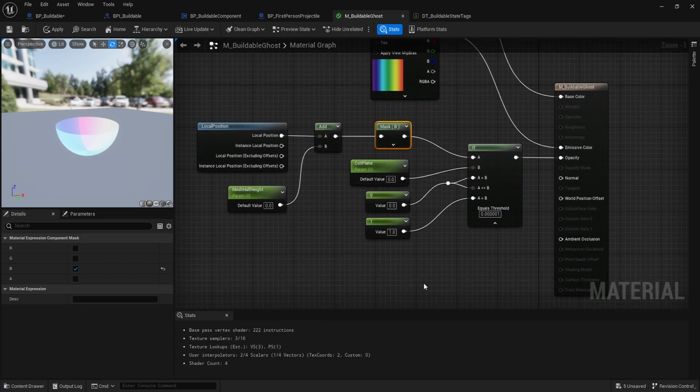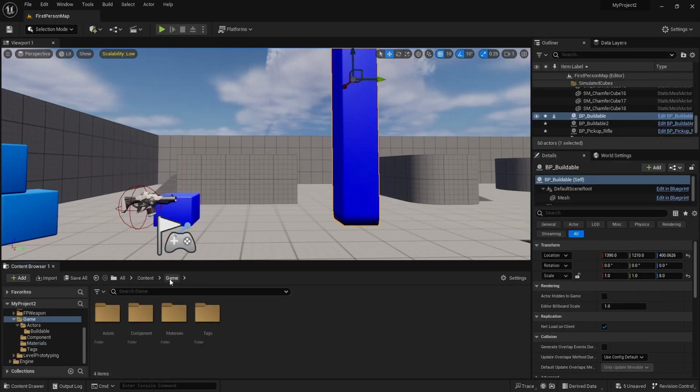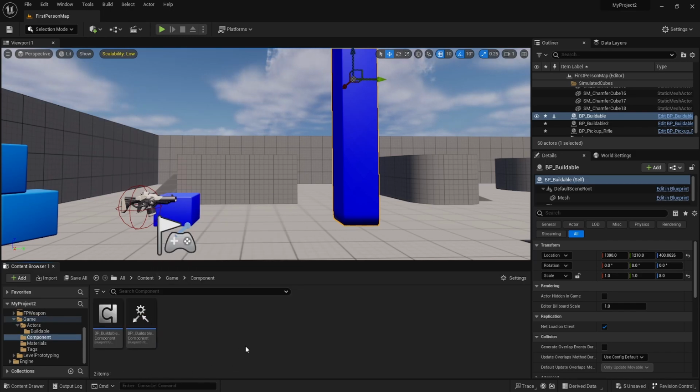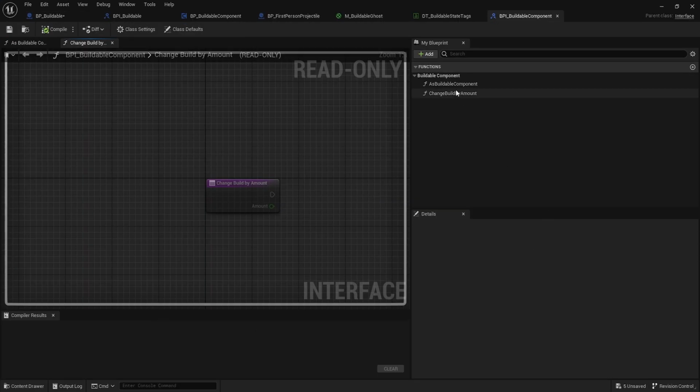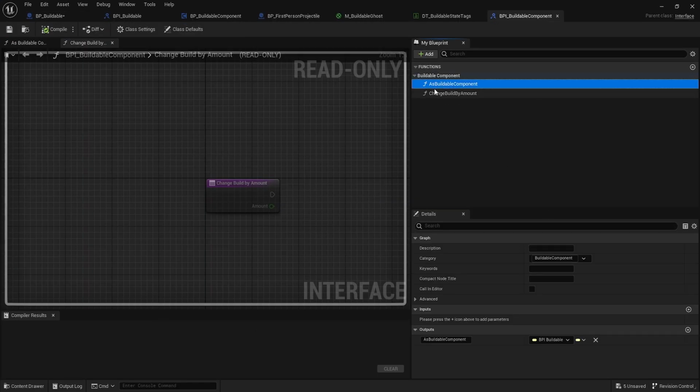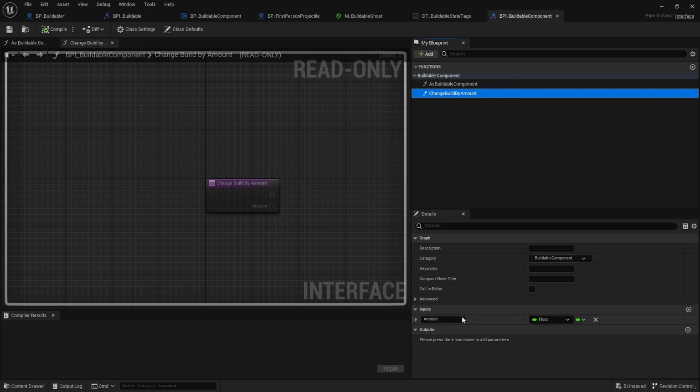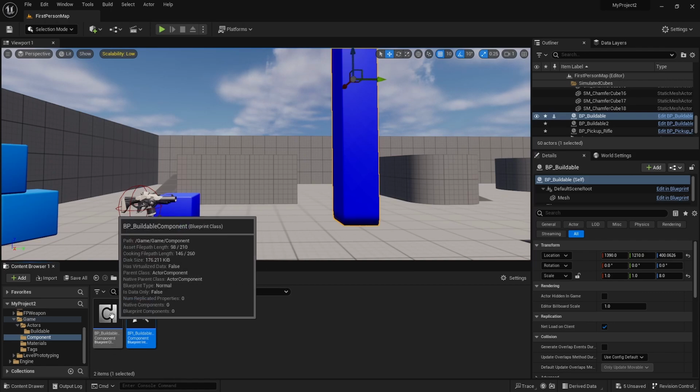And then we'll use a component to control these two variables, basically. So over in the components, we'll need to now control those things, right? I've got an interface here. This is just going to have a change by amount function. So it's just going to be a change by amount, basically.